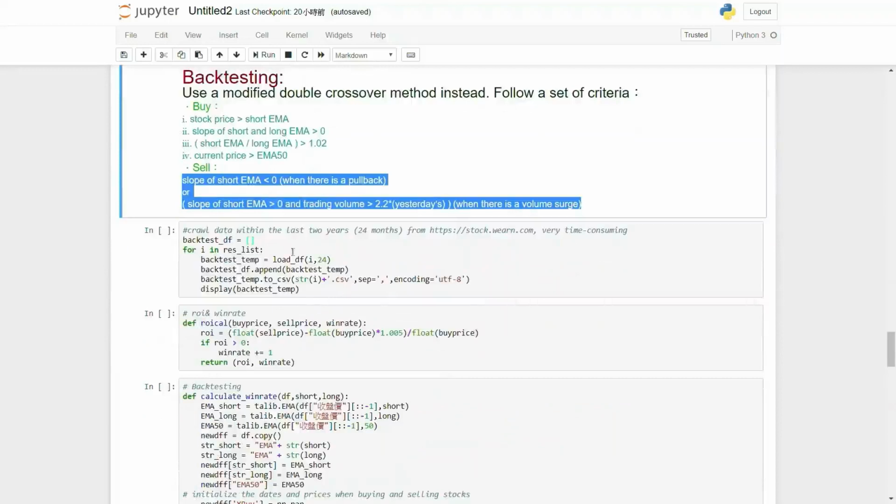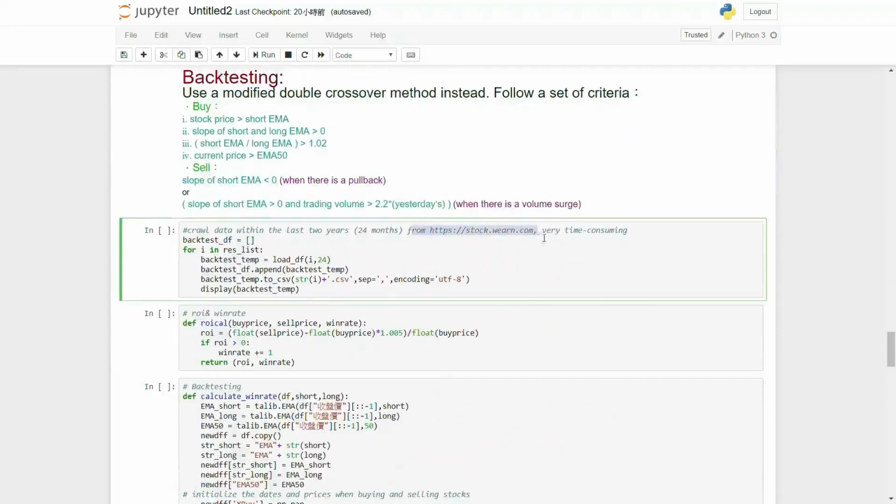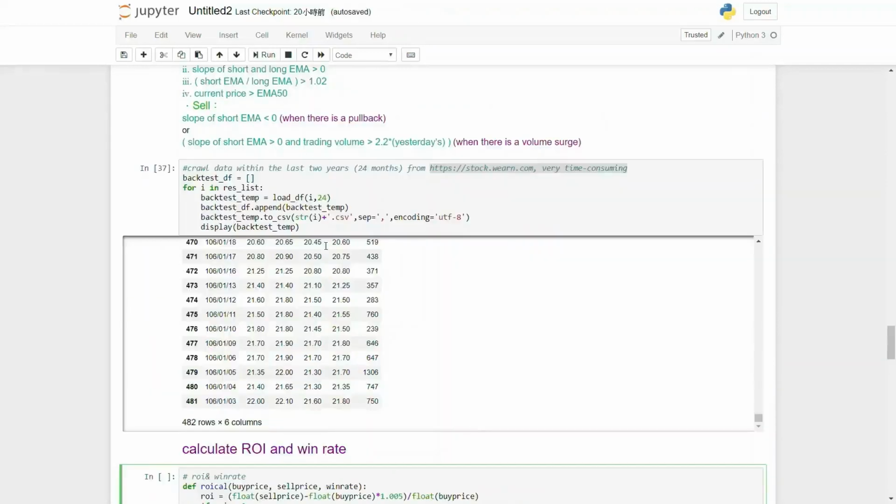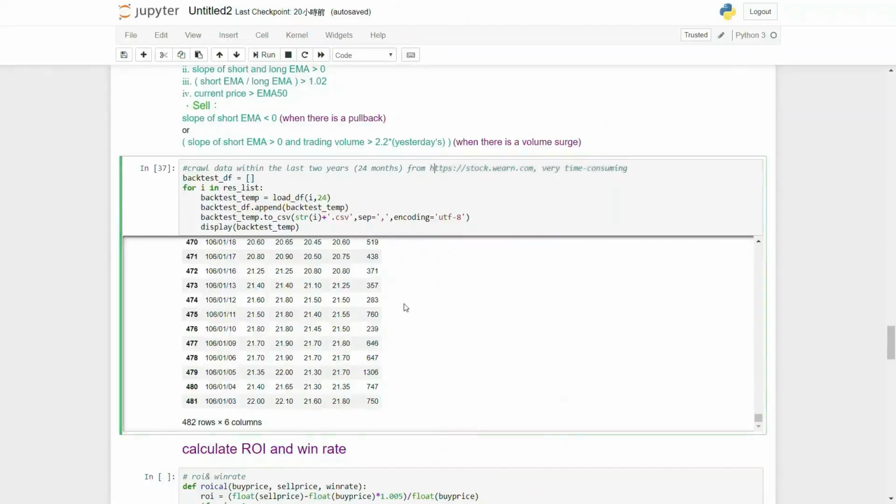So first we have to crawl data within the last 2 years from this website. It's a very time-consuming process. So let's do it. Here we successfully crawl data within the last 2 years from this website. And now we need to perform backtesting.